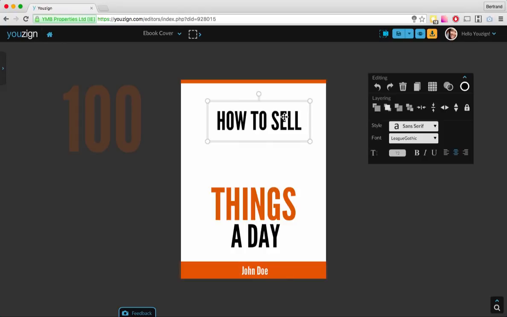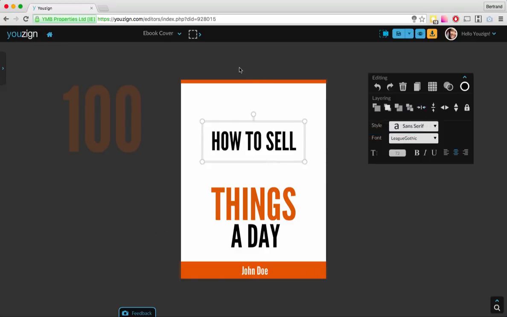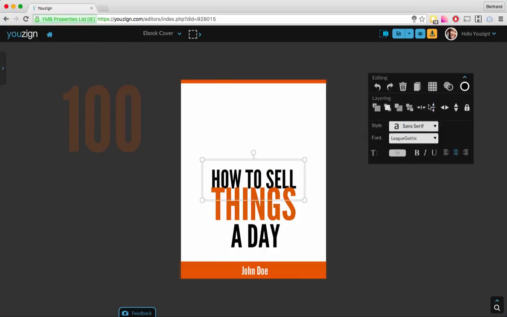And then the next thing you have is the centering option. So again, very handy if you want to quickly center any element. Just click there, and as you can see, it just centered it horizontally according to the canvas. Very cool. And you have also the vertical centering, which does the same but in a vertical way.